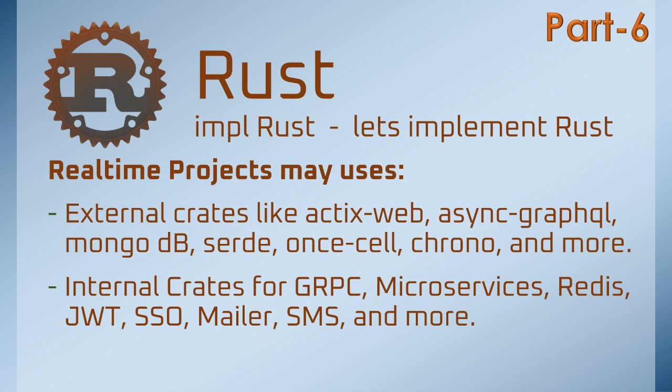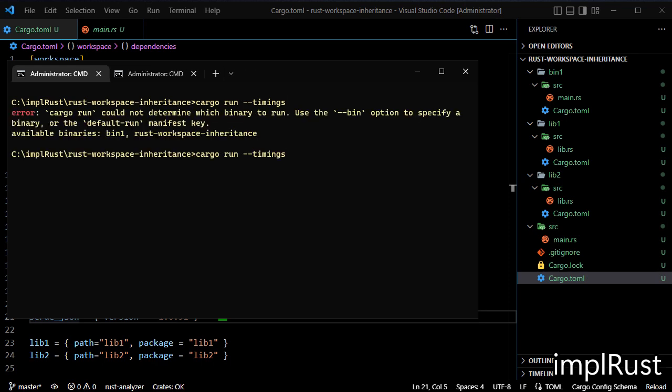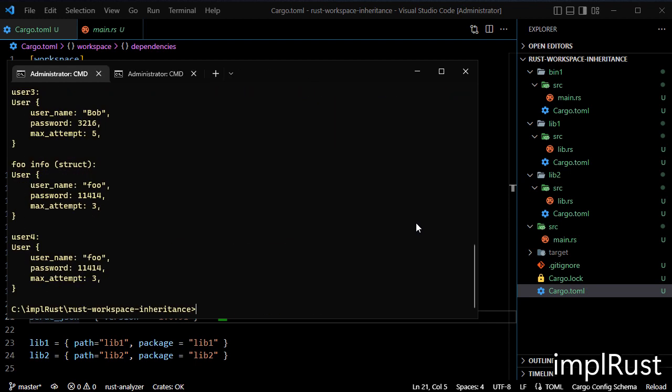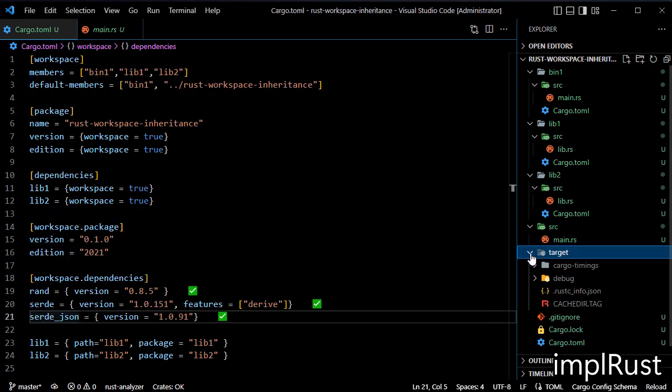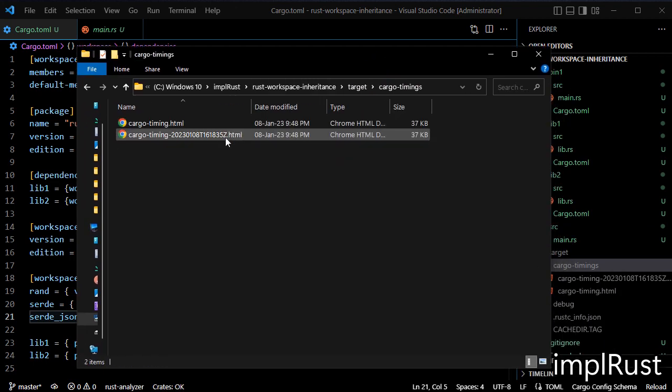In a big project, there is a useful analysis, that is, we need to know how much time it takes to compile each crate. For that, we have the timings option in the cargo run command. Now I am running the bin1 crate with the timings option. The timing analysis is stored in HTML format under the cargo-timings folder. Let us open this timing HTML file.